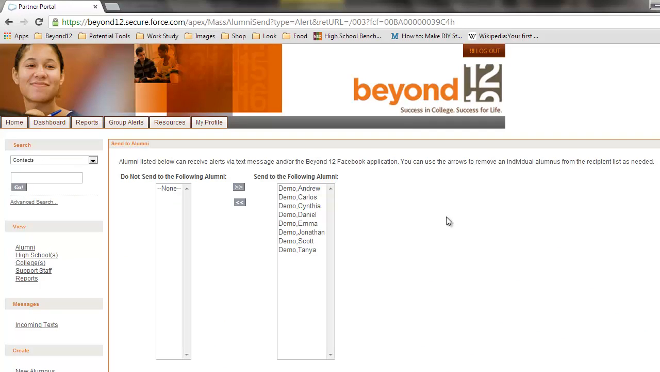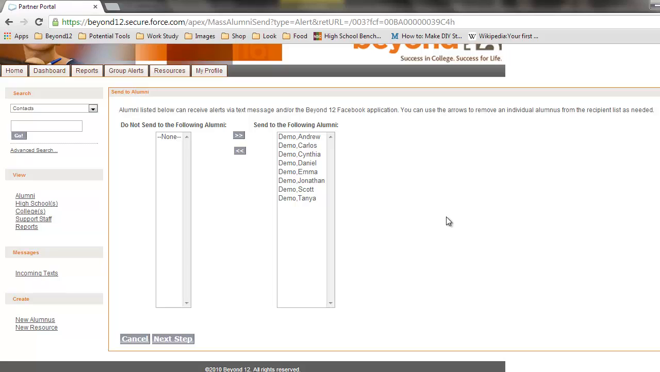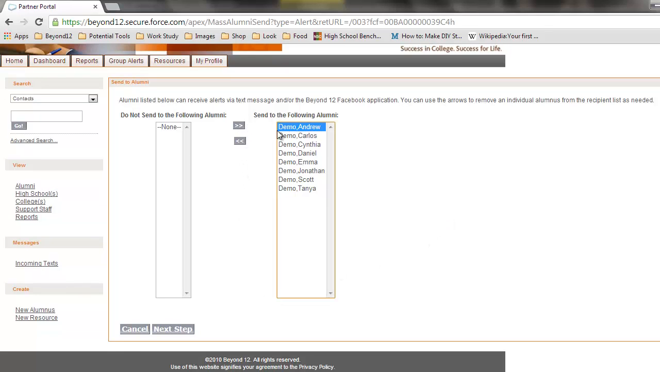On this page are all the students who can currently receive alerts via text and/or Facebook. You can remove students from the recipient list if there are any in the group who should not receive the alert. Once you've got the recipient list you want, click Next.